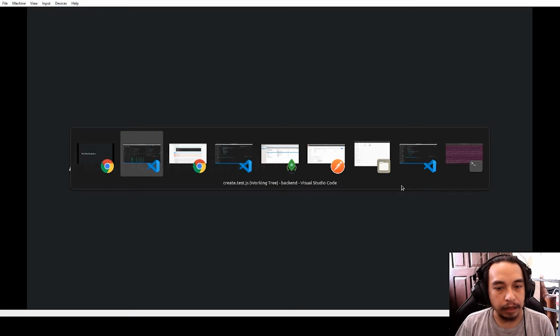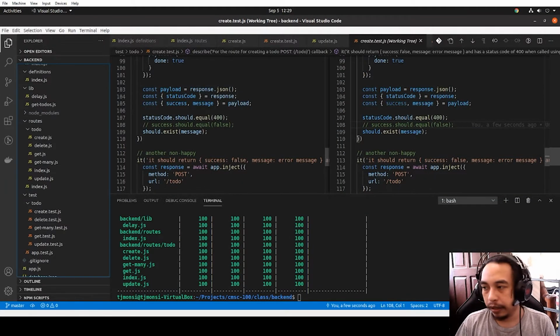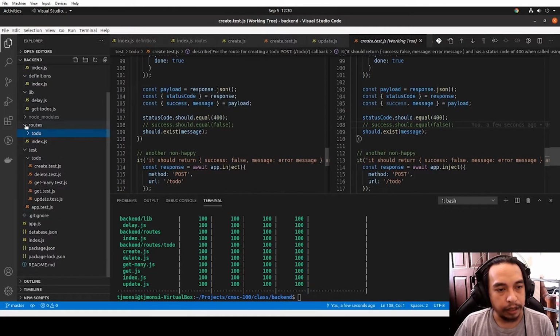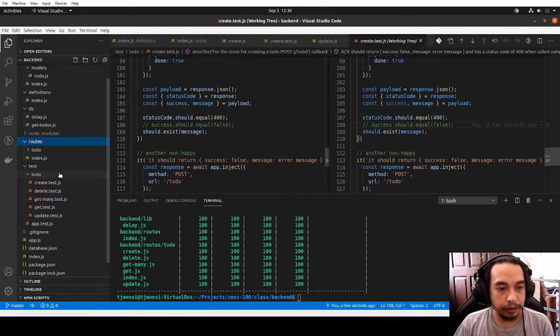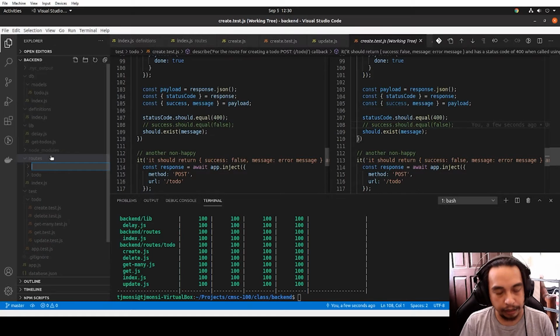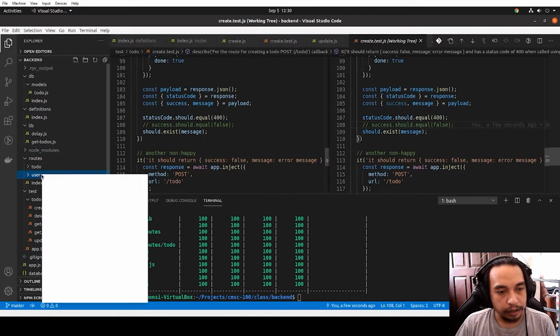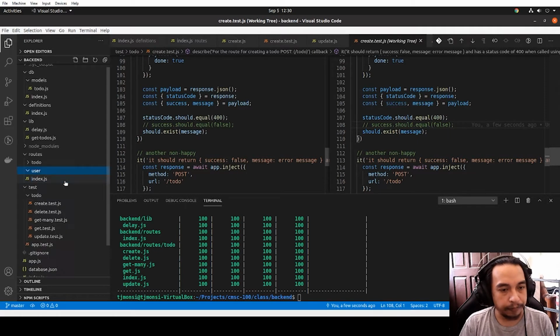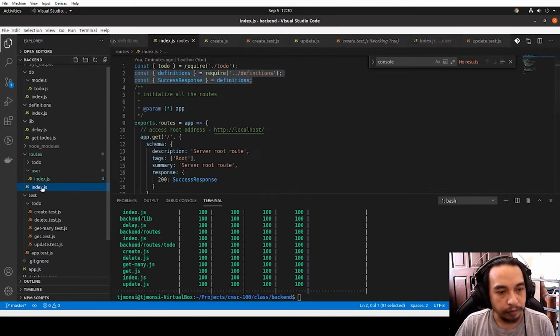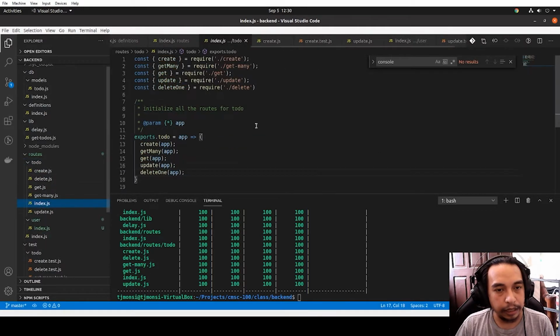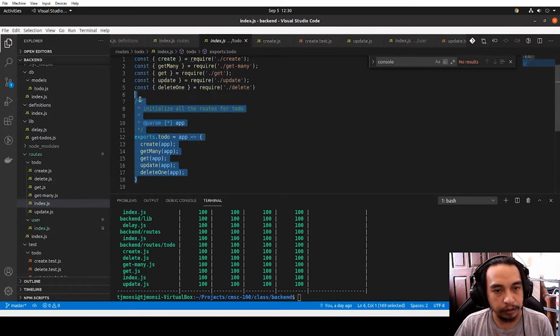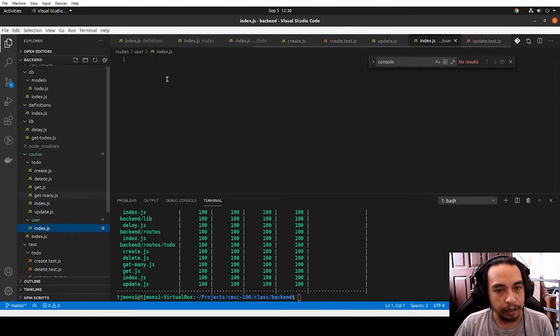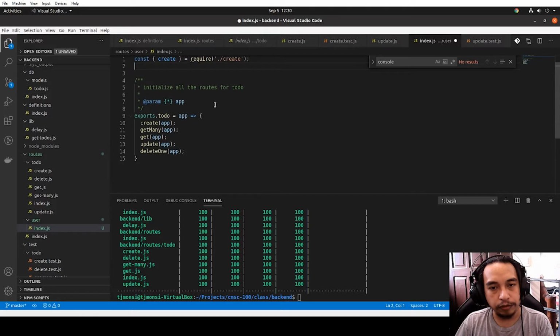Let's go back to our setup here. The first thing that we need to do is to create the ability to create a user. So let's create user and have an index.js. Then we'll copy this one. Well, of course, not everything. Well, up to create. Then just remove these.